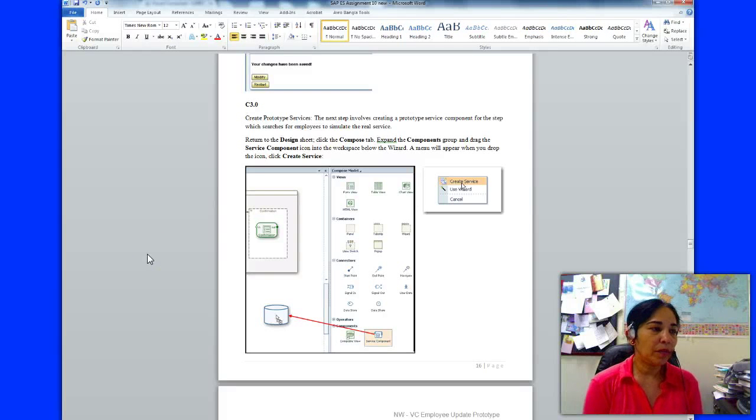Okay, I will start part 2 of the assignment from page 16, and I am in C 3.0. I will walk you over creating prototype services, and the next step will involve creating a prototype service component for the step which searches for employees to simulate the real service. So I'll go to the design sheet.